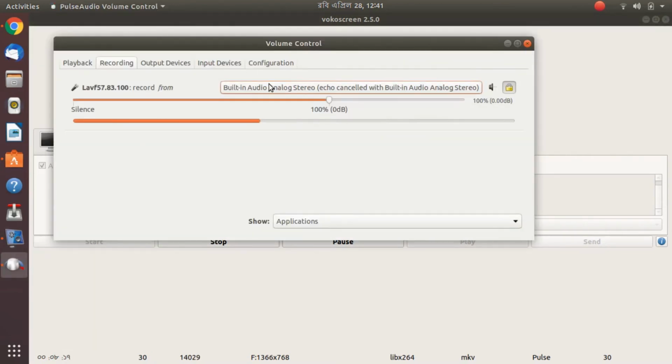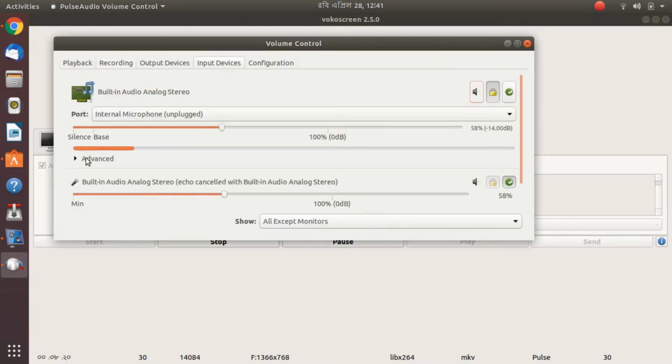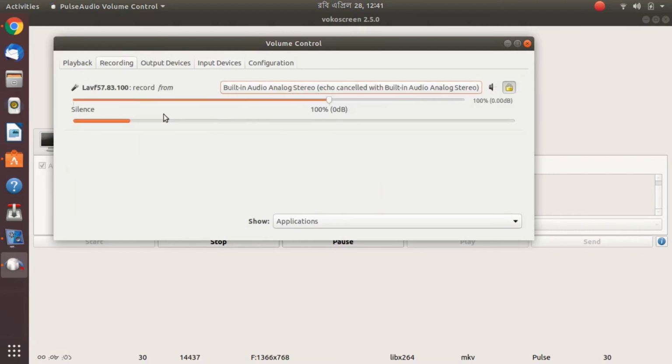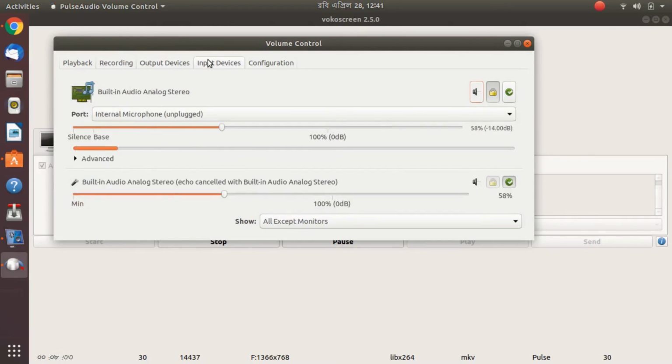So after doing this, you will see this portion. This portion will not come up earlier. It is called echo cancel with built-in audio analog stereo. And in the recording section, you will also find this. And after recording this, you will see the difference between the previous audio and the present audio. The noise will be cancelled, not totally cancelled, but you will see the difference.